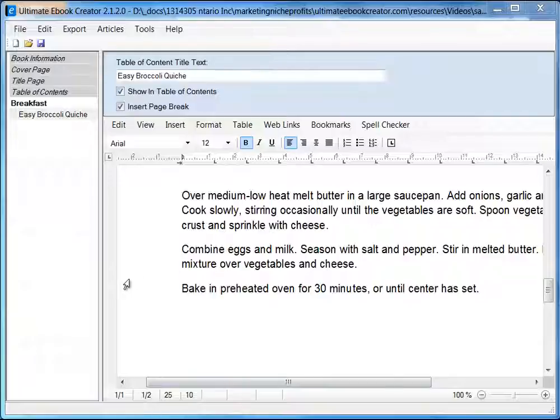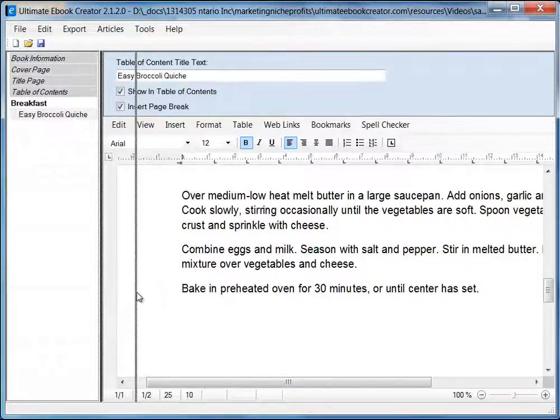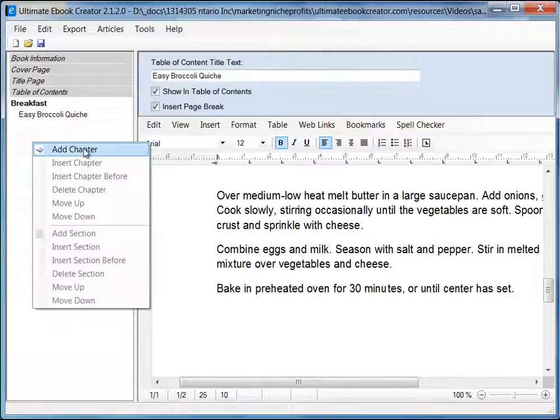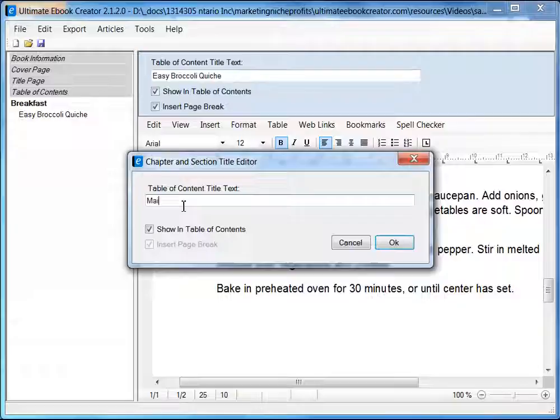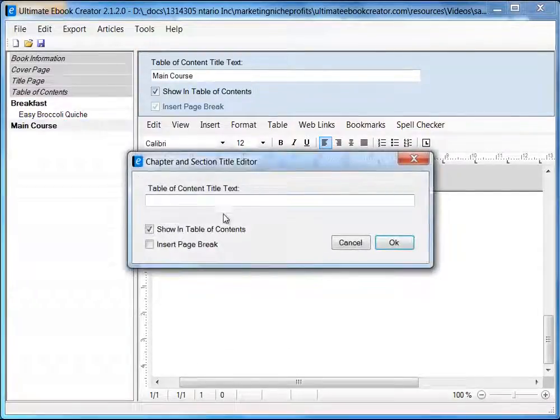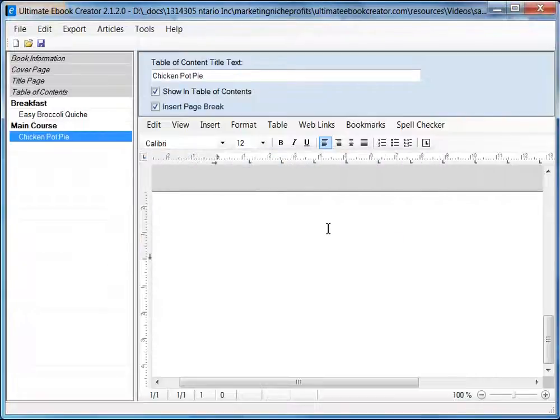Okay, so now let's move on to the second recipe, which is the main course. So once again, we are going to create a chapter called main course. Okay, so main course, like this, click OK, and here's our main course. Now under the main course, we are going to create a section called chicken pot pie. And we'll make sure we insert a page break. We'll click OK. Alright, so now we have our chicken pot pie.